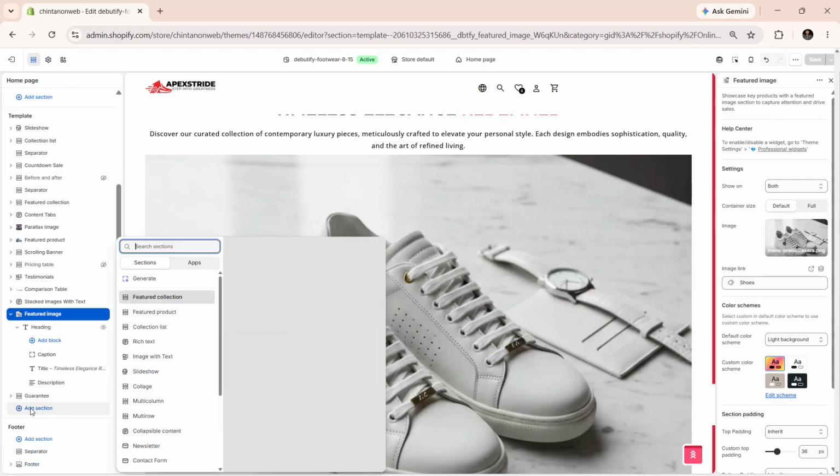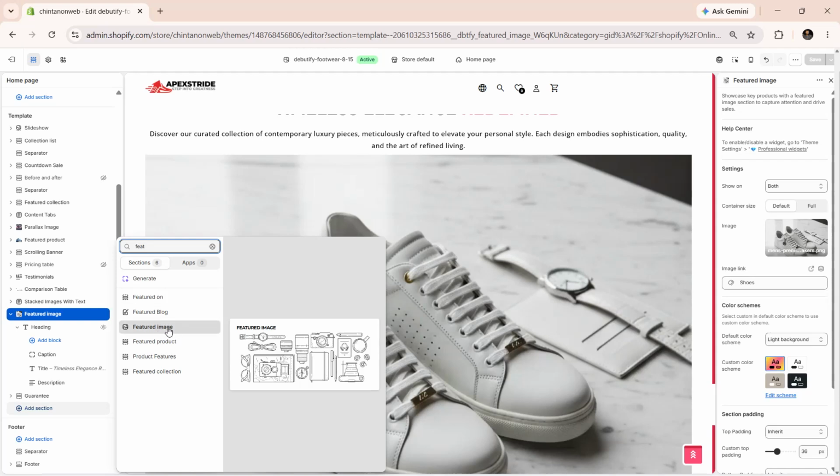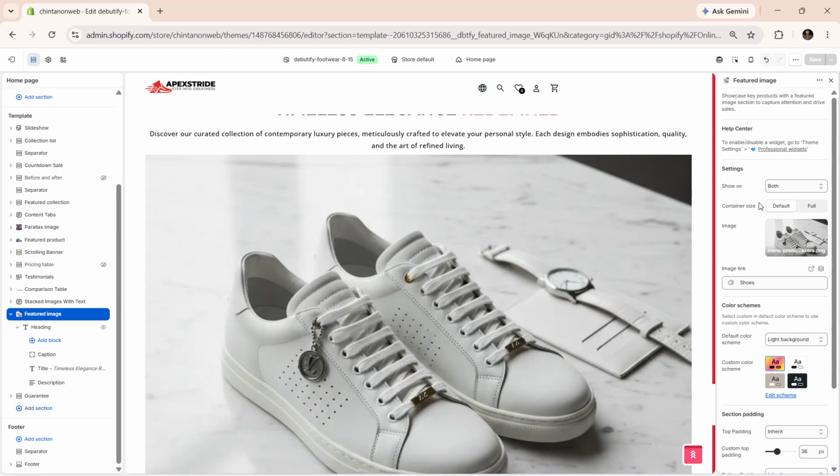To add it, click Add Section, search for Featured Image, and select it. After adding the section, you'll be able to customize all available settings. Under Show On, you can choose where the featured image section will be displayed: desktop, mobile, and both.